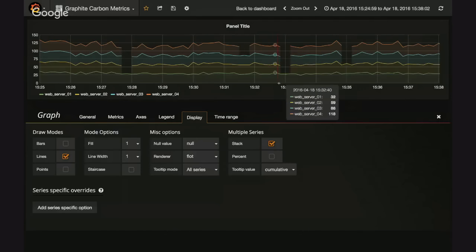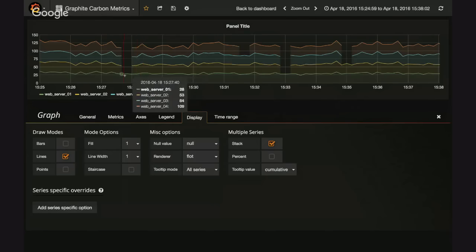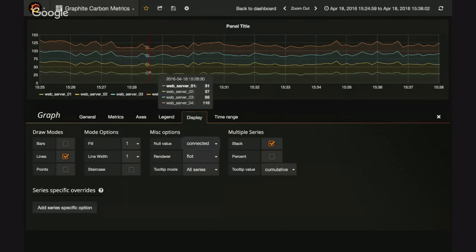Yeah, so here you can see that they were actually missing some values here. Now switch that to connected. So if I took connected, it's like interpolate, but no. Yeah, exactly. And you can also use null as 0, which will create a dip there instead. Okay, perfect.